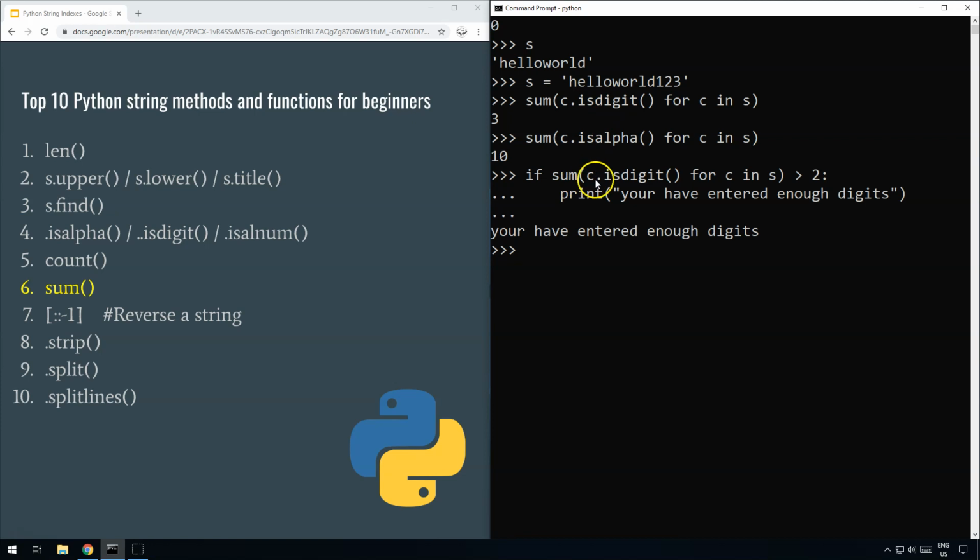Really, really useful. Again, quick one-line piece of code, but quite useful if you're checking out alpha, number of letters, number of numbers in a string. There we go. Okay, next one.